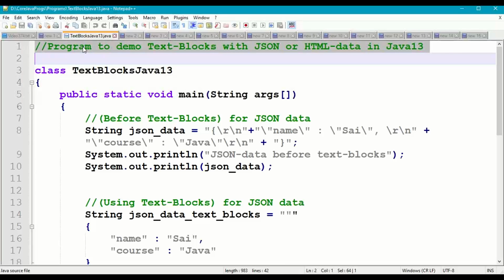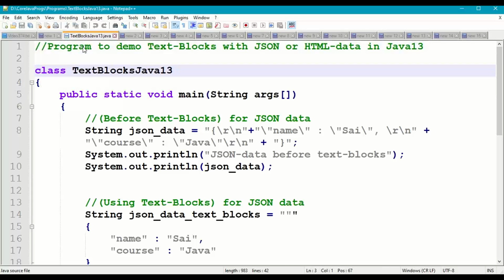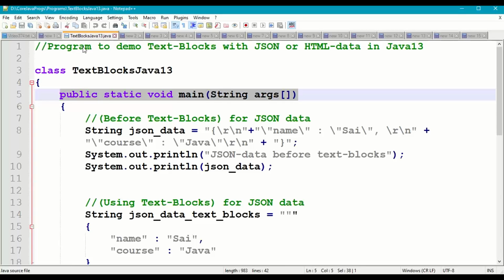So write comments at the beginning of the program. Program to demo text blocks with JSON data or HTML data. So we are going to use HTML as well as JSON data also. So take the main class and then main method and save this program in your working directory.